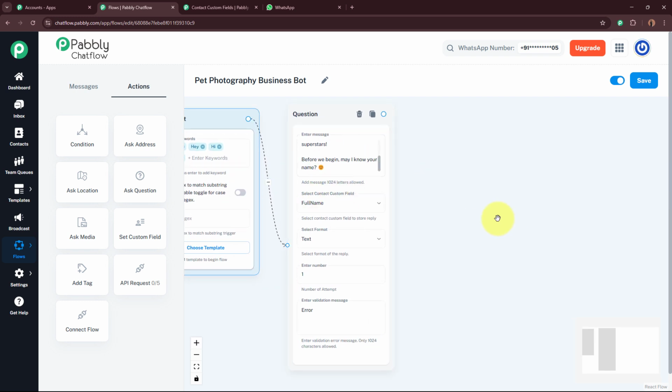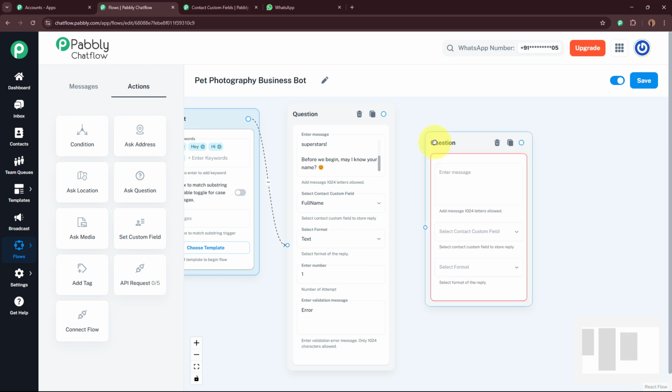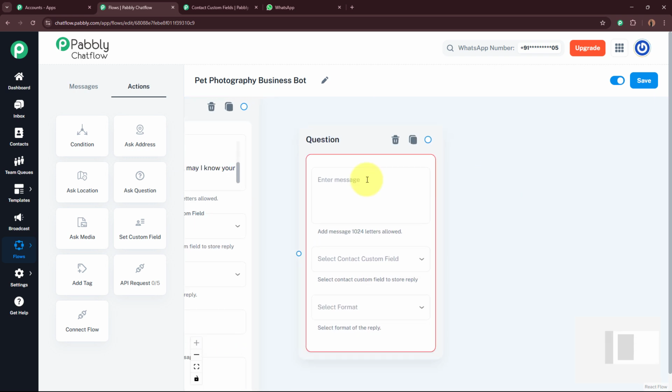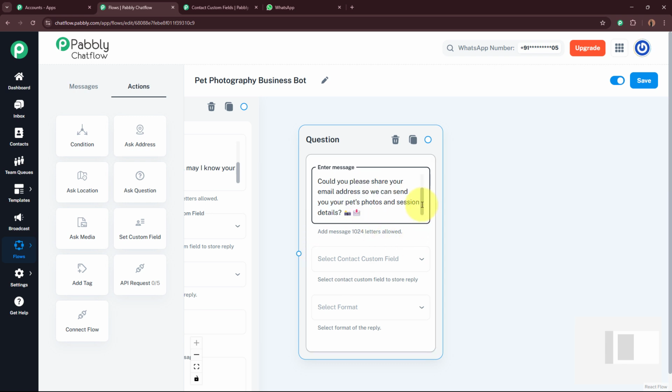After collecting the data of the full name, I am going to collect the data of the email address of my customer. For that, add another ask question field right here. And now I'm going to simply enter the message right here. So this is the message right here, that is thanks $full name. What is this $full name?